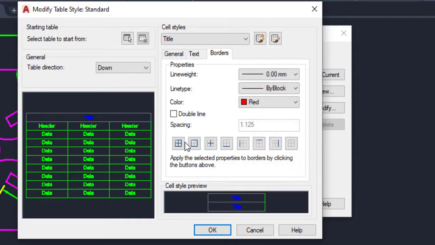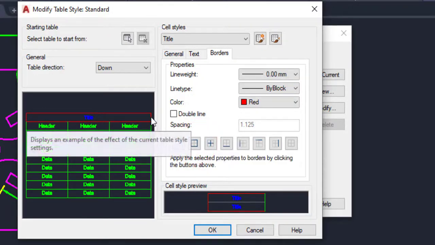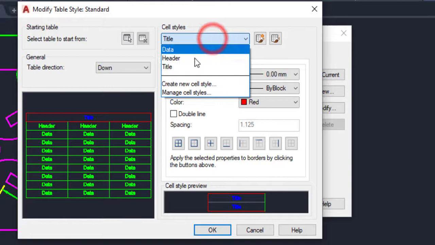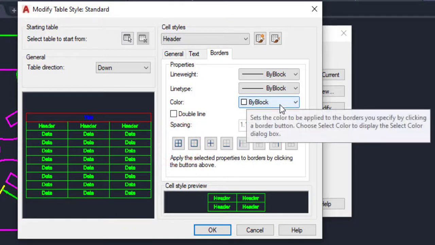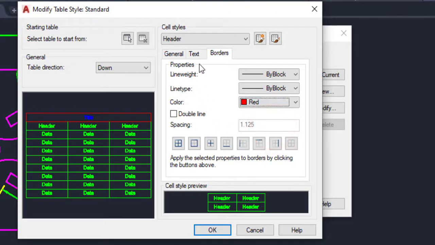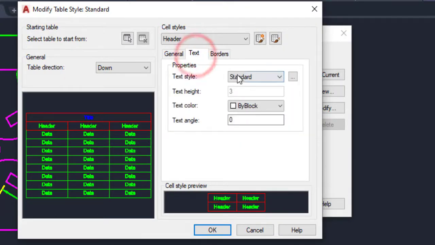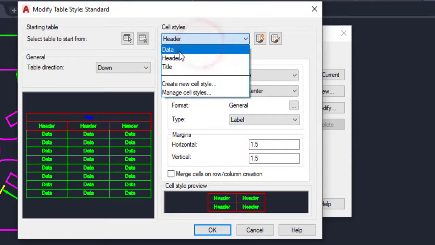Here the no borders. So now I want to put the border on the title, outline type. So this is the outline border. If you want, click the double border also, but I don't want this. So outline border. This title work is finished. Now I am going to give the header. For the header also I want to put the border color as red, right? This header is already selected, and click on text, yes, standard, and the general tab is label. Okay, this is okay. And go to data.